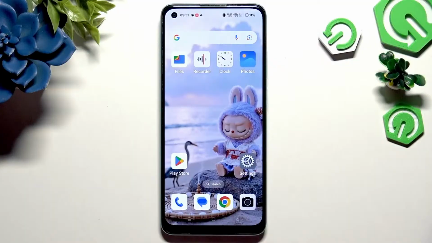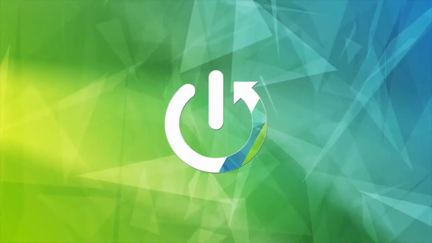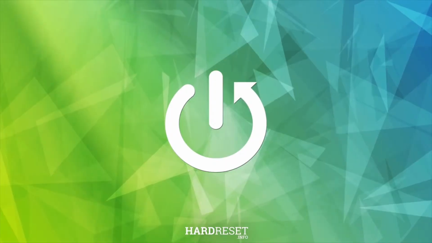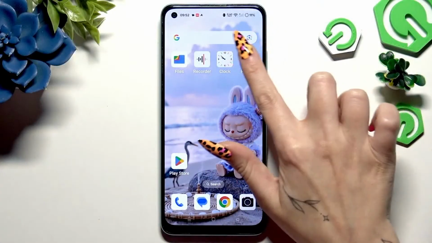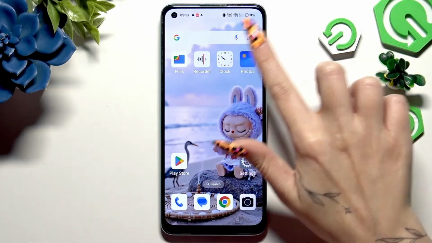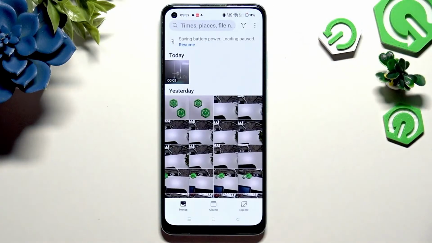In front of me is Oppo Reno8 Z, and today I would like to show you how you can select and delete multiple photos at once. Begin by clicking on Photos app and deciding if you want to delete your photos from Photos or Albums section at the bottom. It's actually a huge difference.